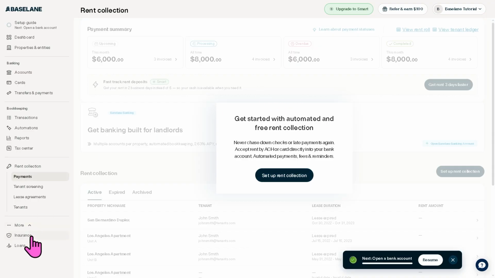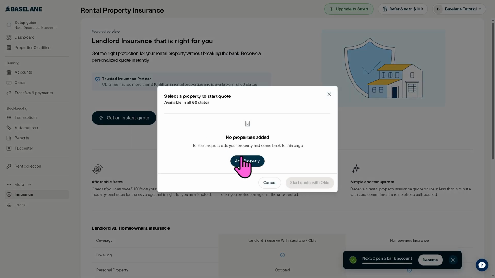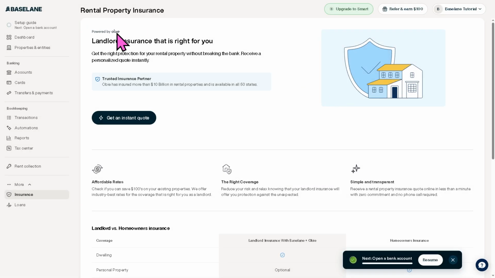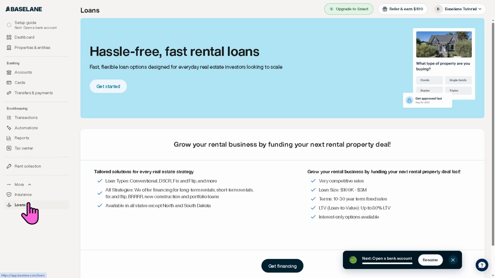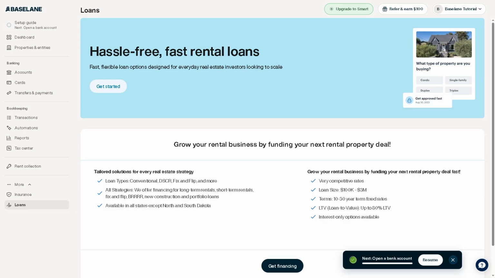Now, if you click the More section, you have the insurance, providing access to insurance options designed for rental property owners. Depending on availability, landlords can explore coverage for rental properties, liability protection, and other insurance products to help protect their investments. So all I have to do now is go to the loans, which allows eligible property owners to explore financing options. Landlords may be able to apply for rental property loans, review available financing offers, and manage loan-related information directly through the platform. And that's everything you need to know to get started with Baselane.